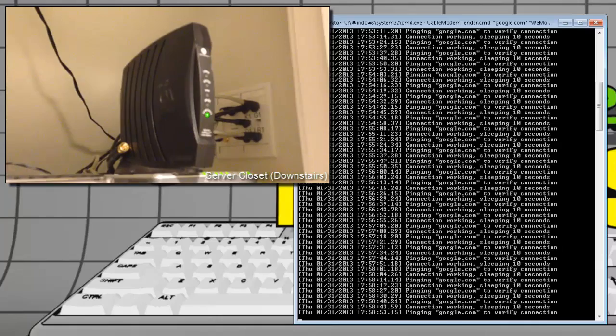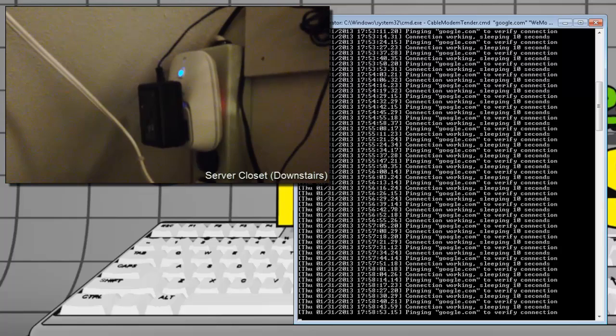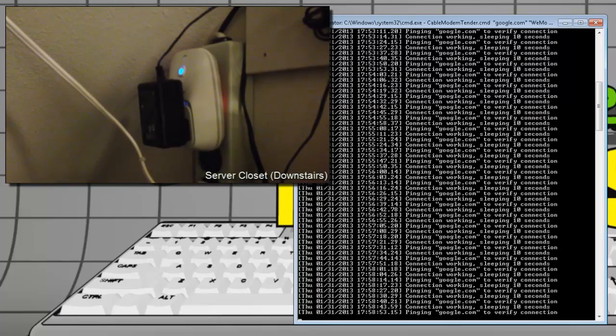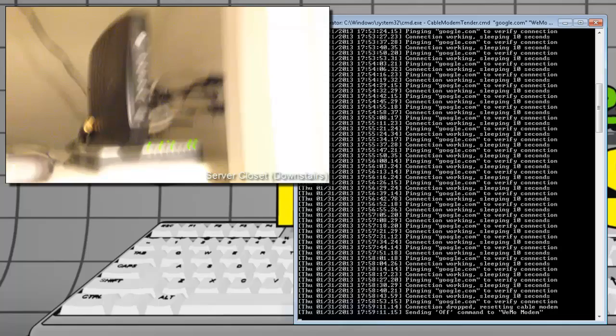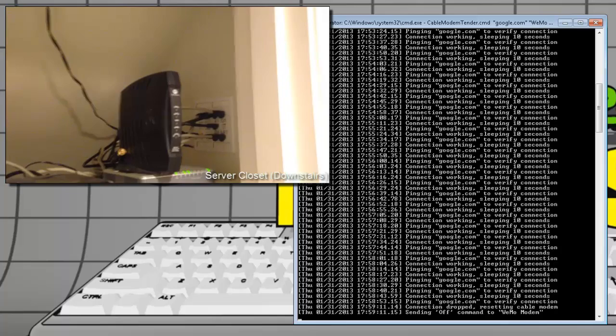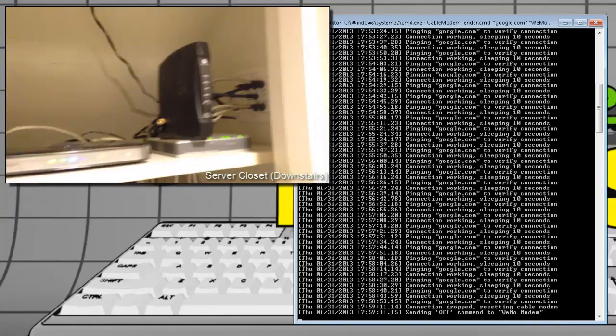Now let's watch the switch. Come on, any day now. There it is. It's powered off. The modem now has no power. So now it's going to wait for 60 seconds and then issue the command to power the modem back up. And if it doesn't detect an IP, it's going to do the same thing all over again.